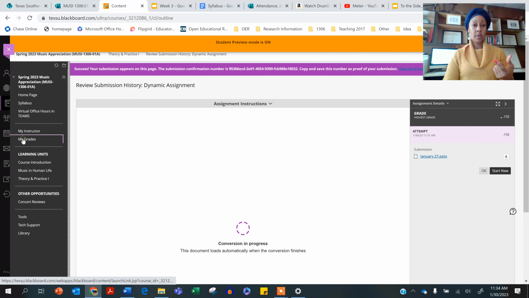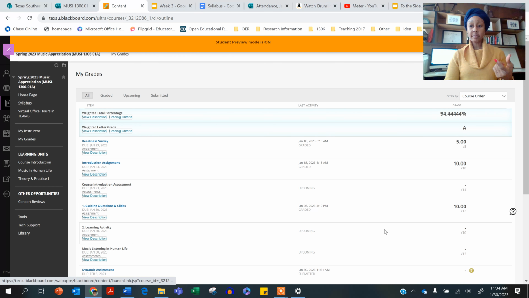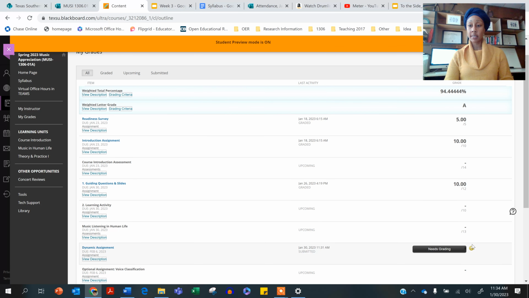Lastly, I'm going to go to my grades. I have a lot of grading to do, so you might have a grade book that has a lot of these yellow circles, which means it needs grading. I plan to do grading today. That's what I'm going to work on today, so I'll catch up on all my grading. But you need to go in your grade book, because I am about to add zeros to the readiness survey. So if you haven't done it, I'm going to add a 0 in the grade book. The introduction assignment, if you haven't done it, I'm going to add a 0 in the grade book.